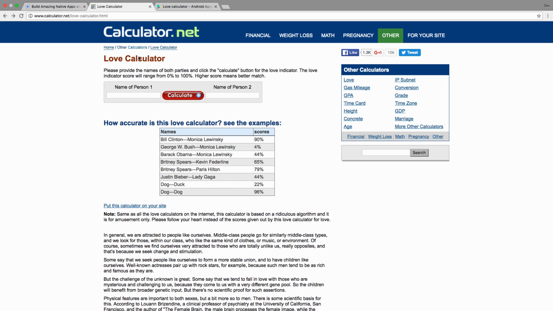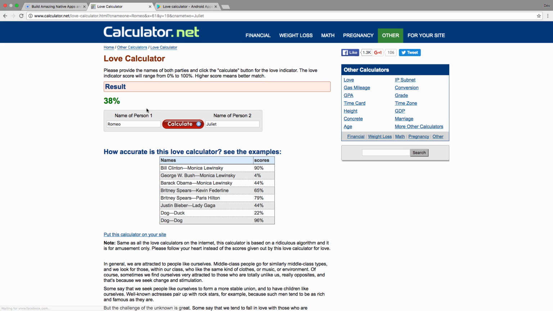But here's an example online. This is just one of the many websites that offer something similar. It's really nothing complicated. You just enter the names of two persons, say Romeo and Juliet, and it will calculate a percentage, like 38% in this case, that supposedly means how much these two persons love each other, or the compatibility between them, or something like that. Like I said, it's just a silly game. There is no scientific value to it, of course.